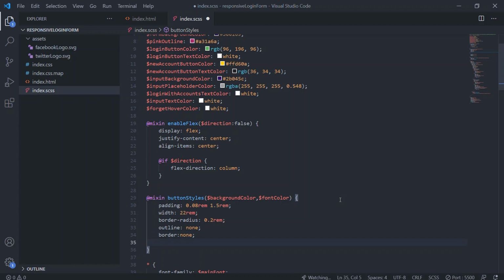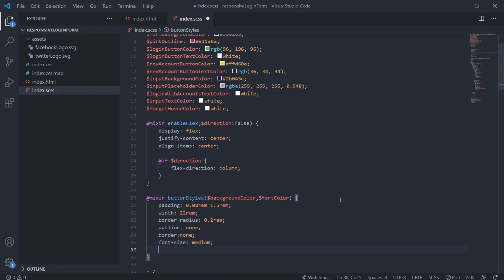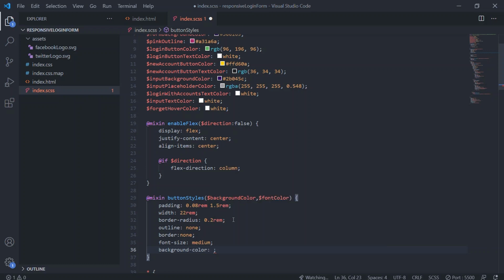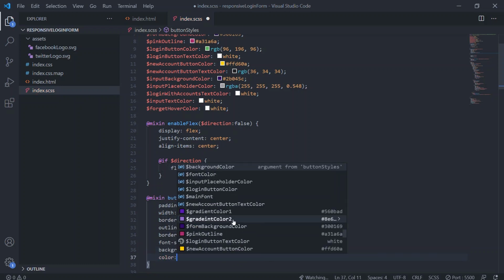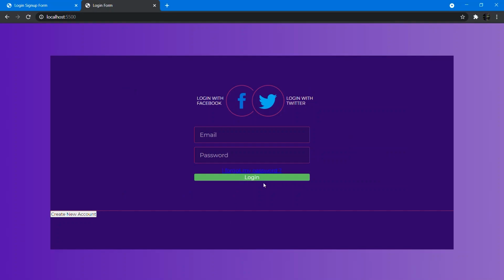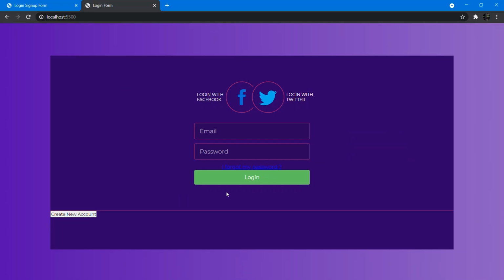Then we should set the font size as medium. We'll set the background color now, which would be what we named it here, background color. Now the font color. Let's see this. That's working. But why the padding? We should give it more. Let's look fine now.